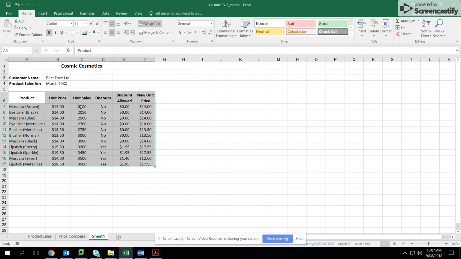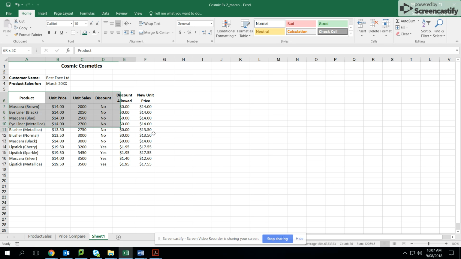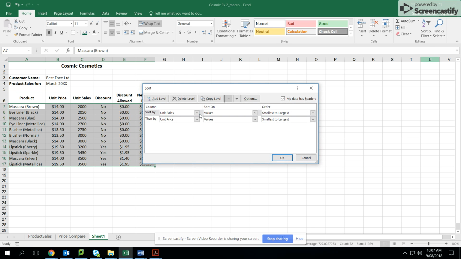Great, so it's sorted by unit sales, and when the unit sales are the same, it's then ordered them by price. So that's all I want my macro to do, so I'm going to stop it. Simple as that. I've now created a macro. Now I need to test it. So to test it, I need to sort it in another order, just so I can prove my macro is working.